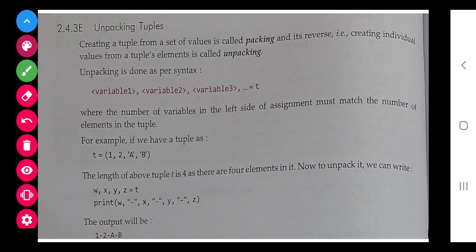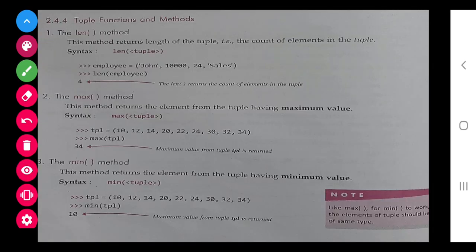Unpacking: suppose we have a tuple like this and I want to assign each element to a different variable, then I will use this method. While using this, this will become W, this will become X, this will become Y and this will become Z, and when we display, it will display like this. Class, only by doing practicals can we understand these things.